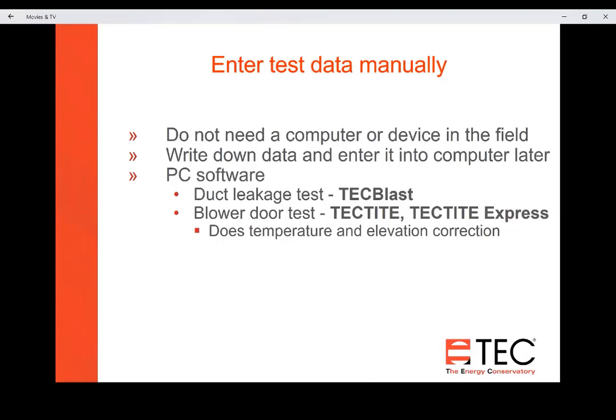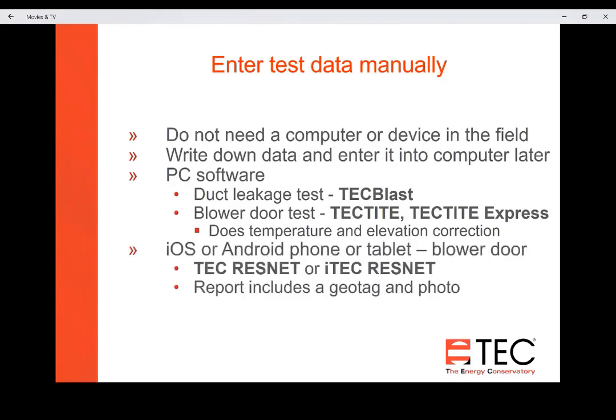And the blower door software does include temperature, and depending on which test standard you choose, it could include the elevation correction. If you're up in the mountains, it is important to make that correction also.